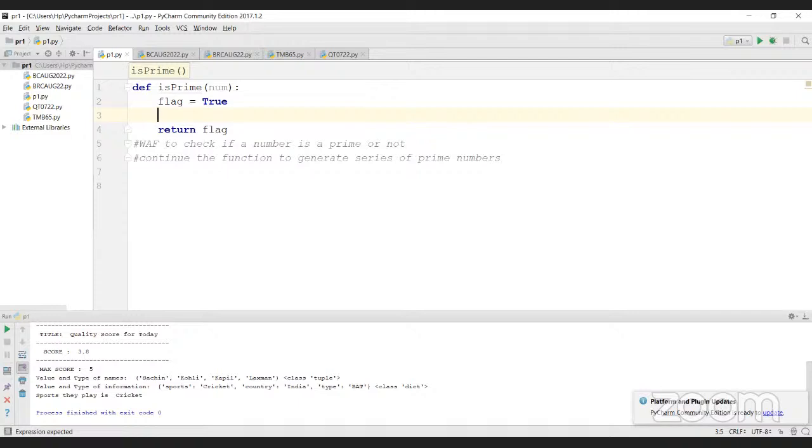So what we do here is we check from 2 to that number, and we divide. If that number is divisible, that's when we should stop, right? So let's say we take 6. We divide 6 by 2. It is perfectly divisible. That's when we should stop. We don't need to check further, right?